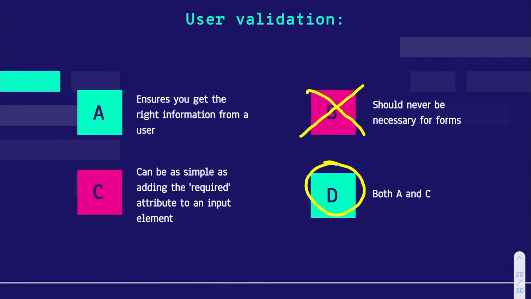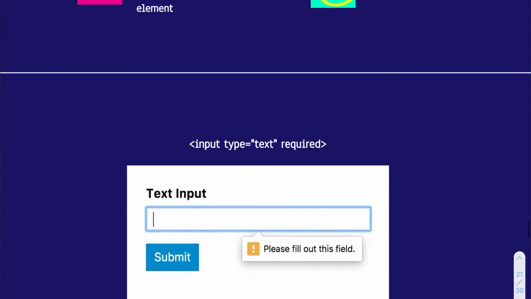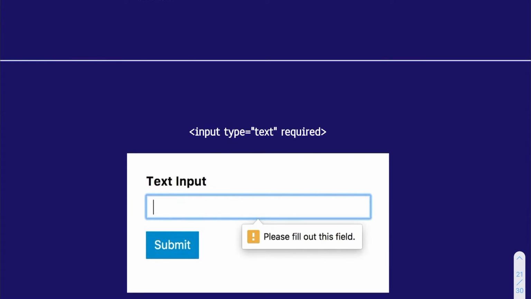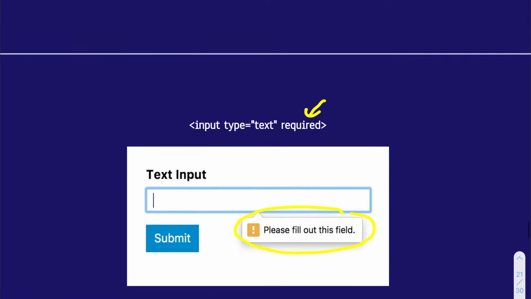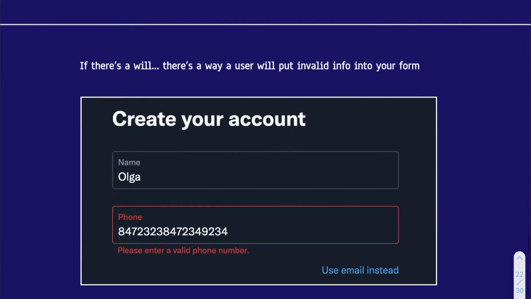So it can be as simple as adding just the required attribute to an input element. So here we have an input element and it's type text. And we would just pop this required in there, and what that means is if they try to submit the form, they'll get a little pop-up that's like, please fill this out, it's required.